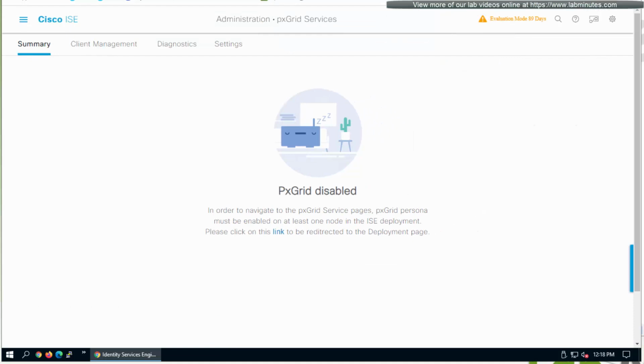pxGrid. This section, I would say, has been revamped completely because it used to be a page that looked different. We are not seeing anything right now because the pxGrid service is not enabled on the node, although we have looked at pxGrid multiple times already in past video series. We will check this out again later because of the change in the GUI. You can see pxGrid is disabled right now.